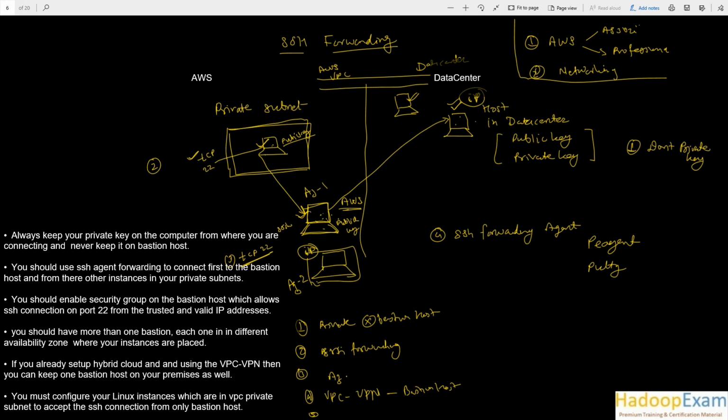And you need to use a tool which allows you to do SSH forwarding. So that is what you have to remember. So these two points, 4 and 5, you need to remember when your instance is in a private subnet and wants to get connected with one of the instances in your corporate data center.